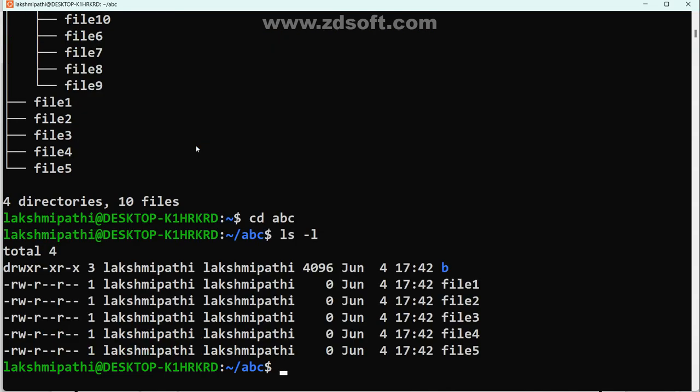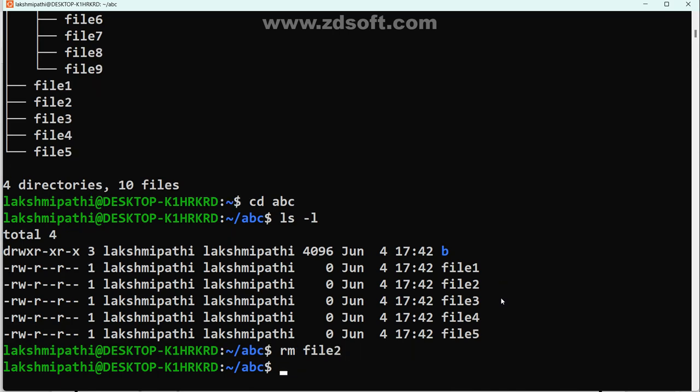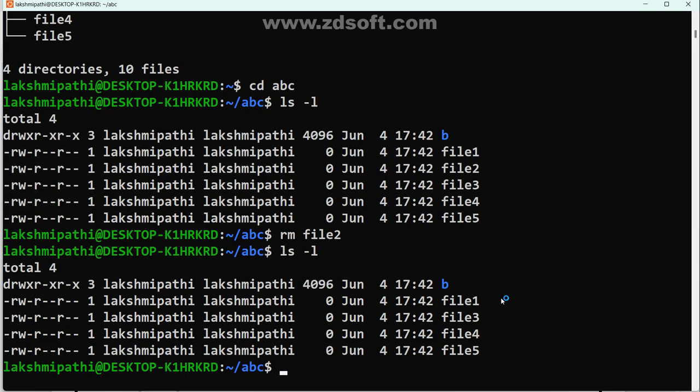I want to remove this file. Generally, rm file to, assume. Is it removed or not? We don't know whether it may be removed or not. No error means it worked, we may think like that. We may check it. ls -l.